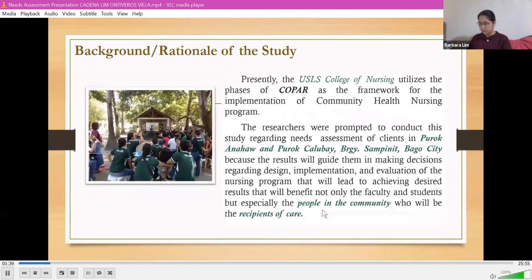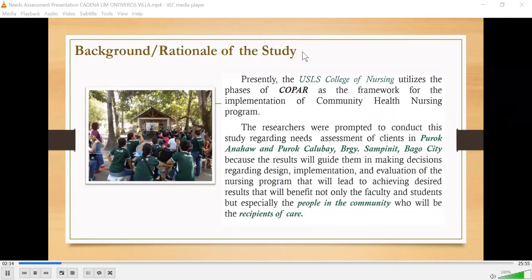Presently, the USLS College of Nursing utilizes the phases of COPAR as a framework for the implementation of the community health nursing program. The researchers were prompted to conduct a study regarding needs assessment of clients in Purok Anahaw and Purok Calubay, Barangay Sampinit, Bago City, because the results will guide them in making decisions regarding design, implementation, and evaluation of the nursing program that will lead to achieving the desired results that will benefit not only the faculty and the students, but especially the people in the community who will be the recipients.